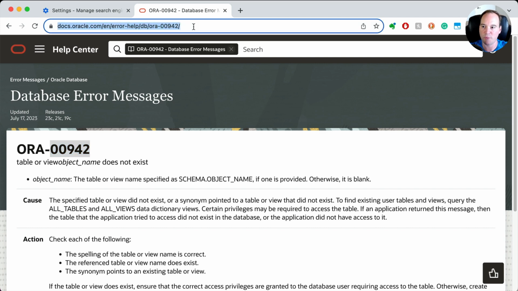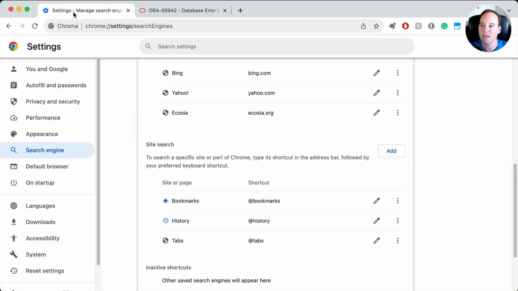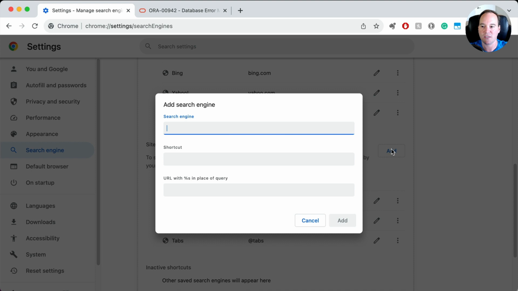Well, if we just copy and paste this real quick and head back over to settings, you see that you can add your custom site searches, as many as you like. Essentially what you need to do is specify a name. This is the name that you see in the URL bar. So let's call this help portal demo here.